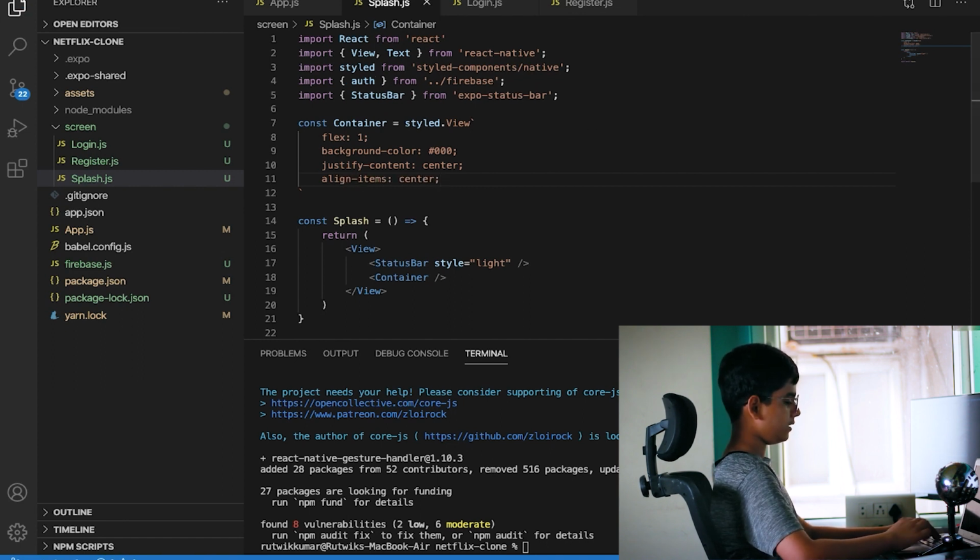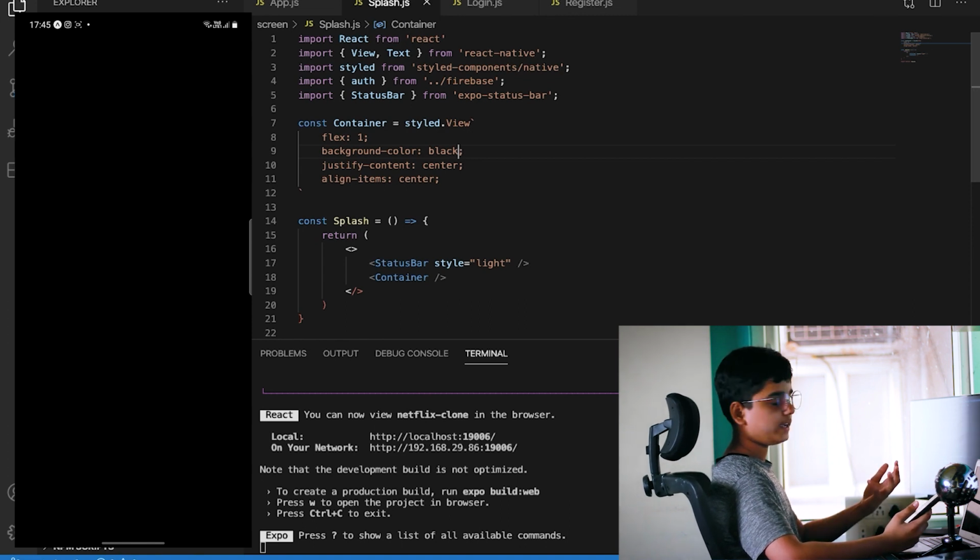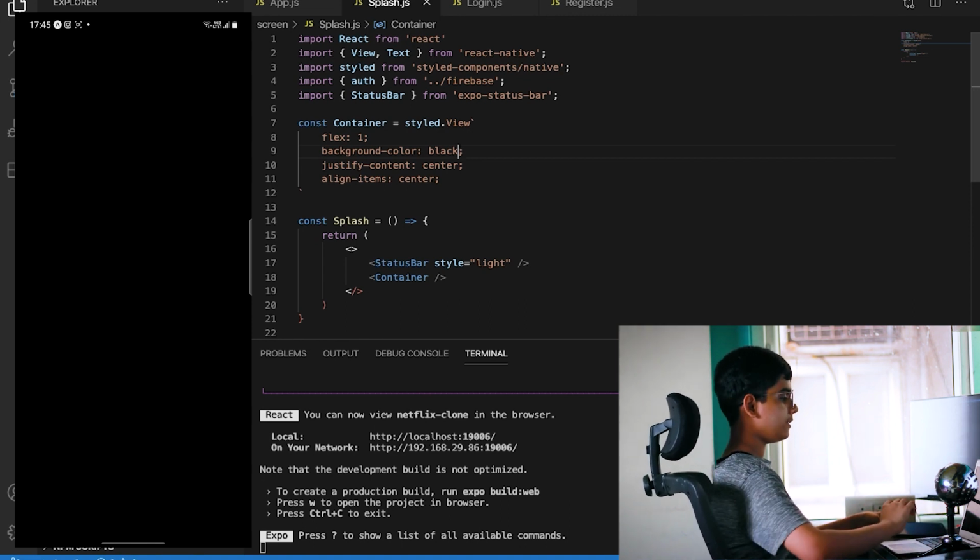Now let's save it, and let's clear the terminal as it's installed. Okay, so now let's check our app, and here it is. It's black, completely black, and that's what I needed. So that's pretty much cool.